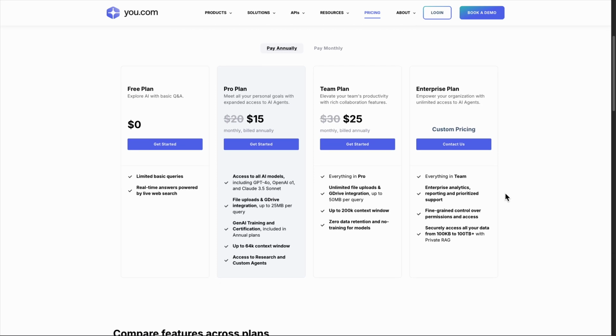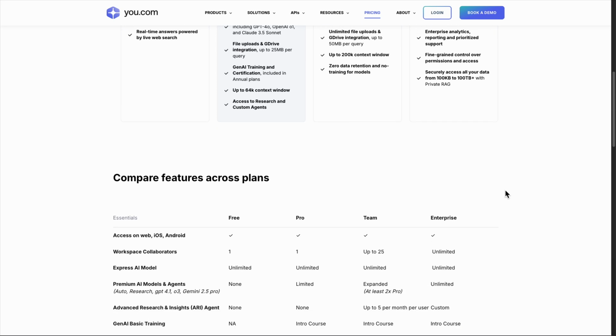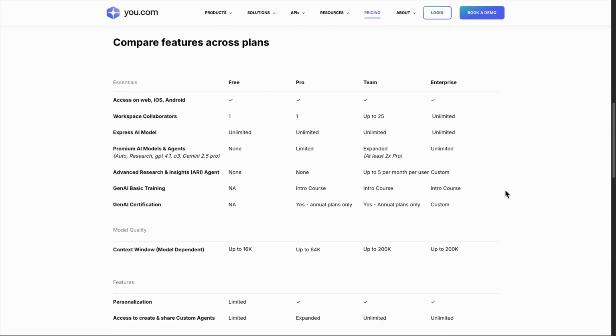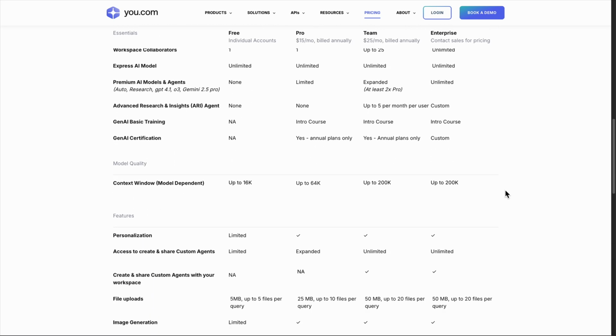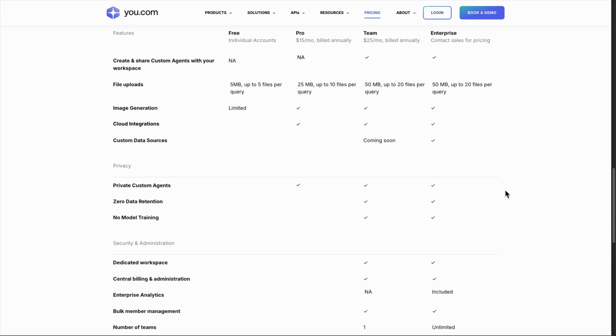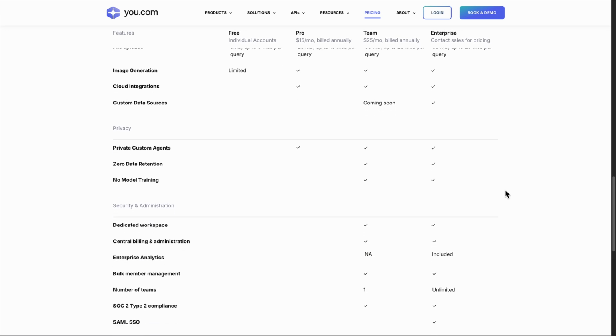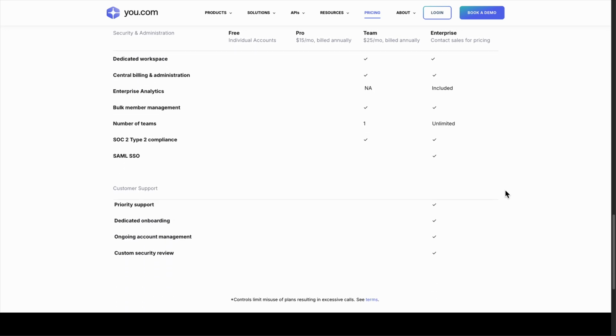Now let's talk pricing, because this is where You.com gets interesting. The basic version is completely free, and it's actually pretty generous. You get unlimited access to smart mode, which handles probably 80% of what most people need. But if you want the premium modes, genius, research, creative, you're looking at UPro, which runs about $20 a month. That's positioned right between ChatGPT Plus and some of the more expensive AI tools.